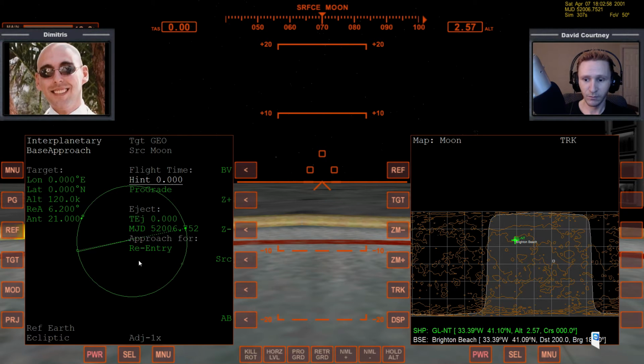Okay, so let's go and target the base. Okay, so to target the base, do we go target or do we go to the menu and then the options? No, target over here, and you need to type in the name of the base.